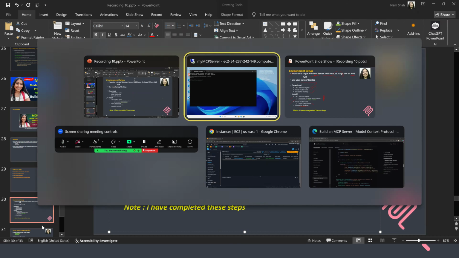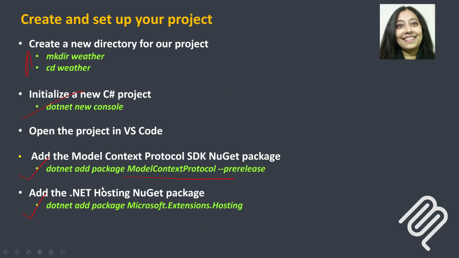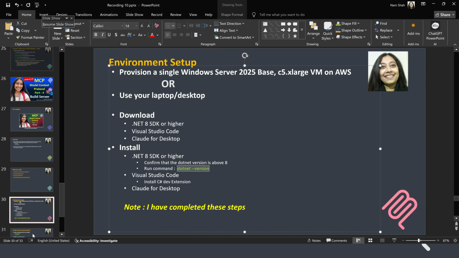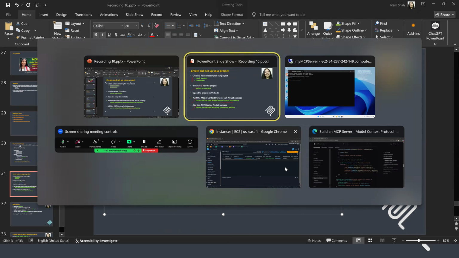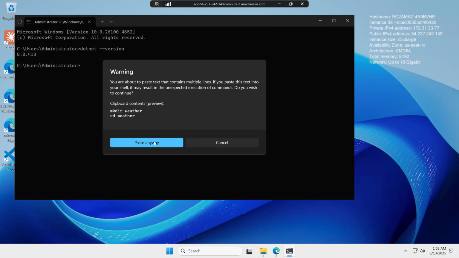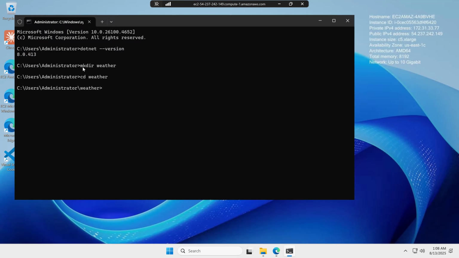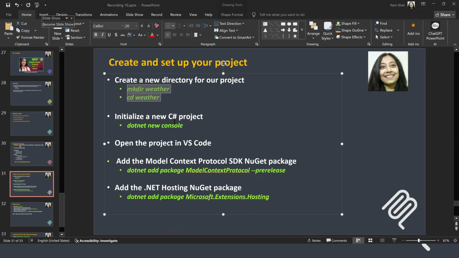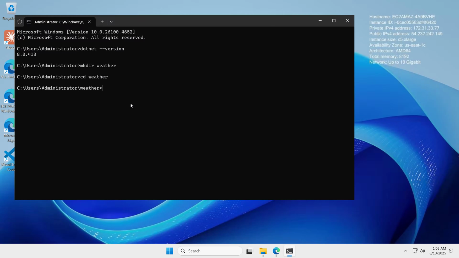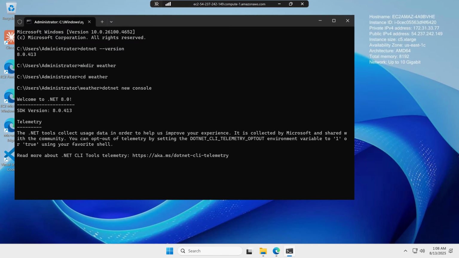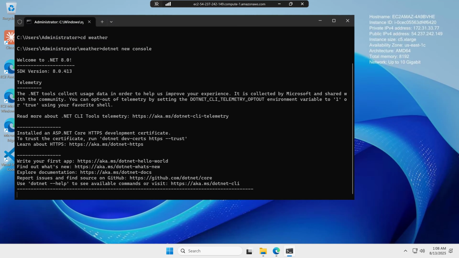Okay, so now let us go back over here and execute these commands. These are simple commands like make directory, then switch to that particular directory. So nothing crazy. So make directory, paste. We've made a directory called weather, and now we have changed directory and we are in the weather directory. Simple, straightforward commands. Now let us create a simple console project. It's a C# project. Let's enter and it will do its magic.